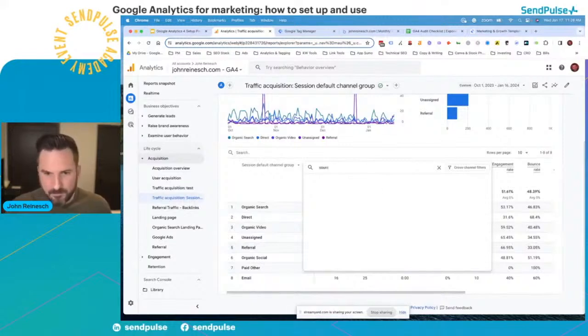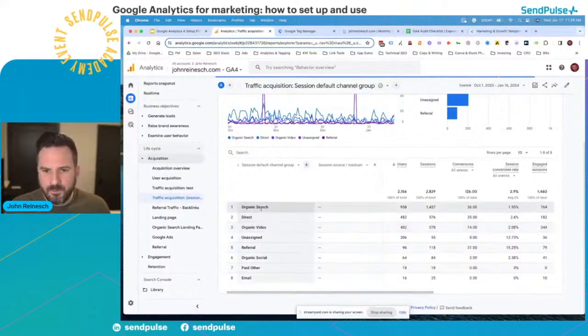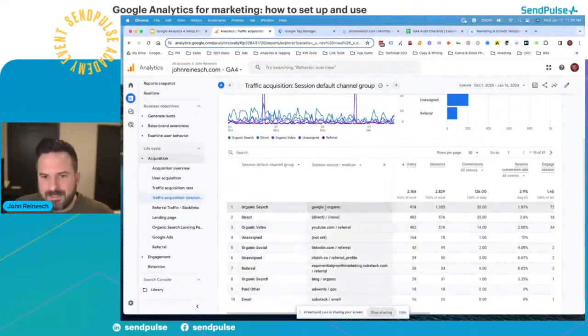And this is the way I like to check this. So we're going to do session source medium, is the one I like to do. And now we're going to see exactly which source mediums are getting classified to what channel. So right away, I can see Google organic is organic search. That's good. YouTube is showing up as organic video.